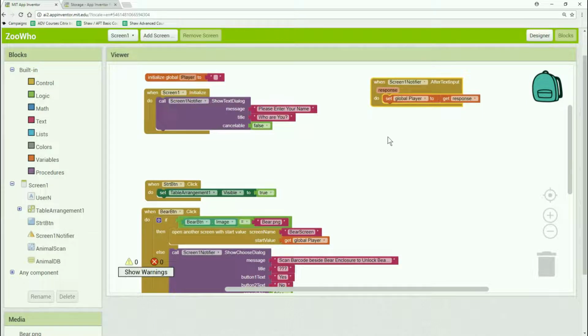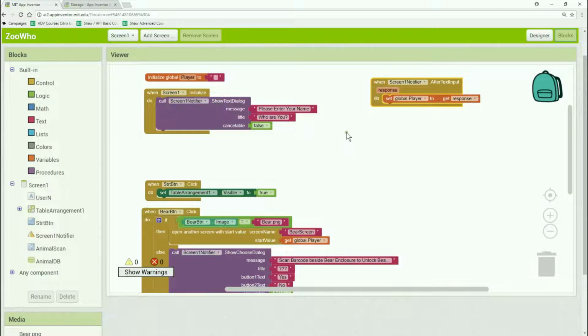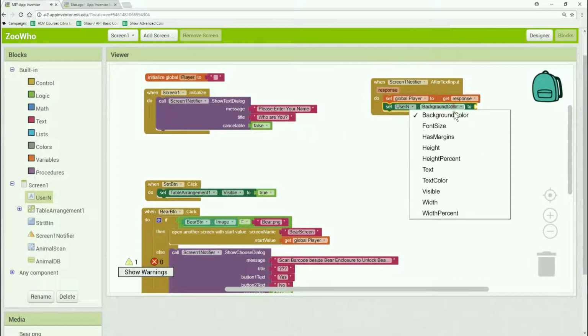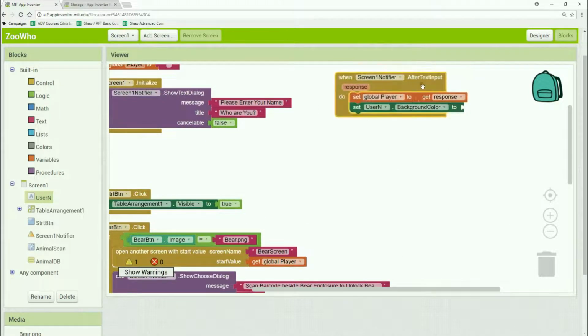You can do that. So after we get our response, after the user inputted something, first of all, we want to set the label here to say welcome to Zoo Who. We can do that as we've seen by using set, and I'll zoom in a teeny bit. So we want to set that to the user's name.